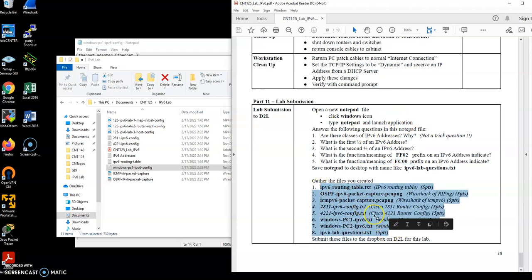So this time we have like 8 files by the time we're done here. Routing table, 2 packet captures, your 2 configs, your 2 PCs, and then some review questions. And that is your IP version 6 lab.